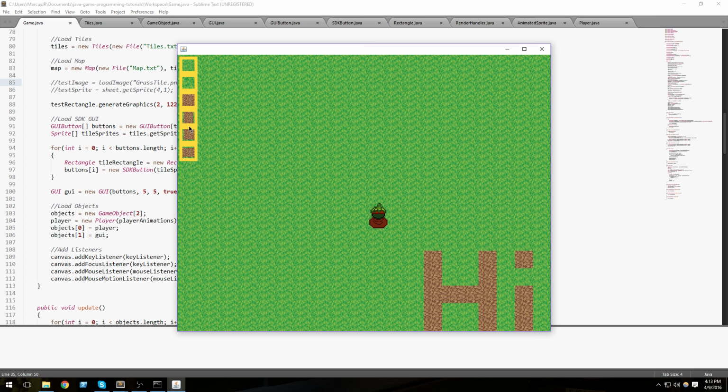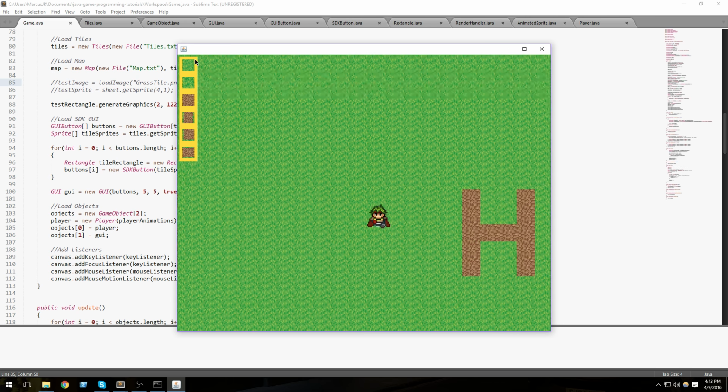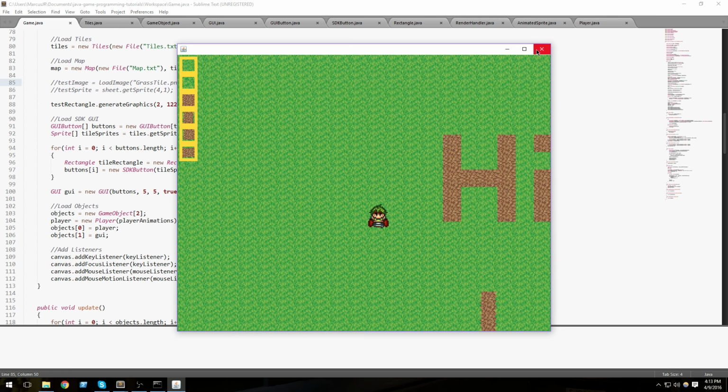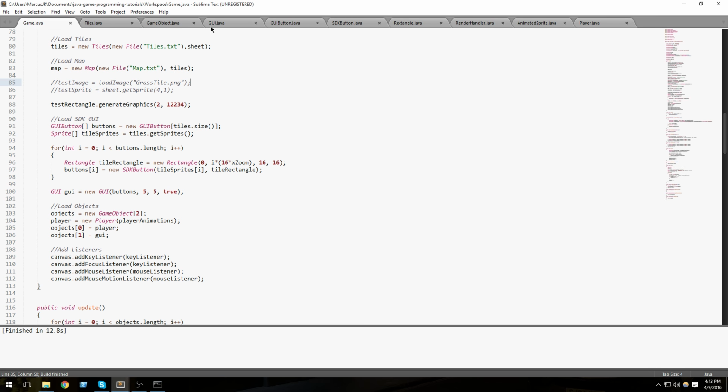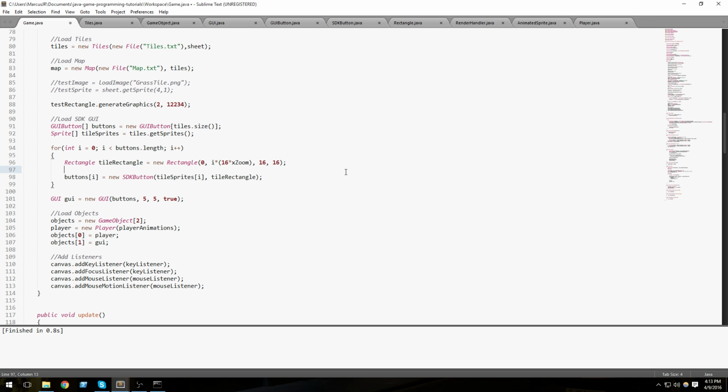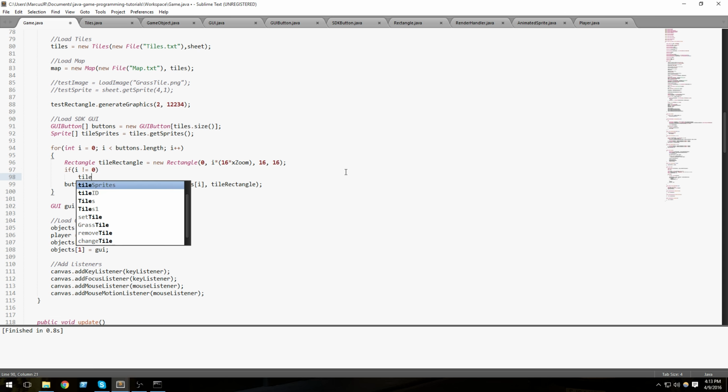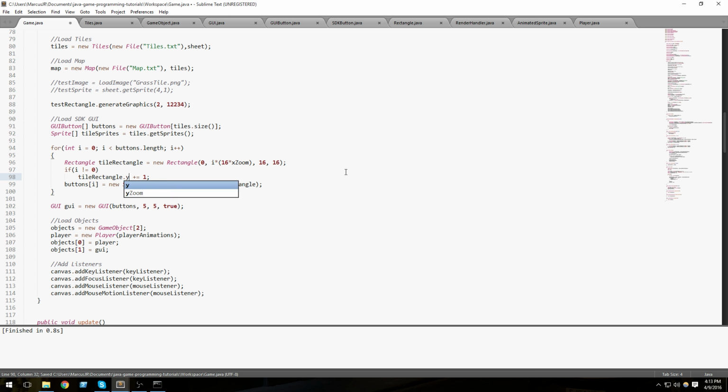I like that. And now what I think I actually want to do is put at least a 1 pixel space in between each of these rectangles, which is easy enough to do. If I go to game, what I can do is +1, probably just here. What I don't want to do is, if i is 0, increase by 1 right off the bat. So what we'll probably do is just, if i does not equal 0, tile rectangle dot x plus equals 1, or y plus equals 1.